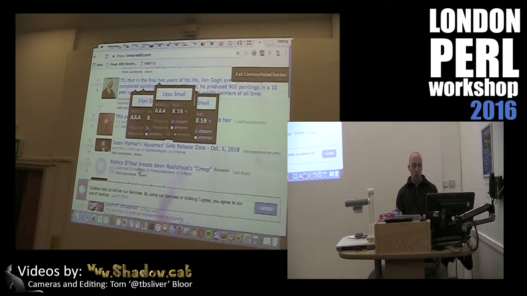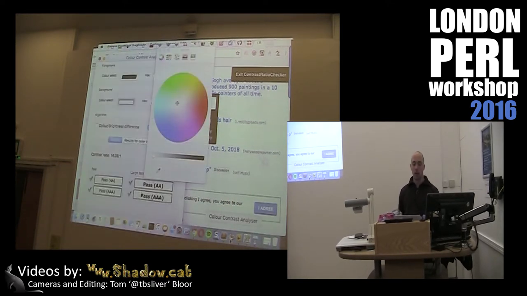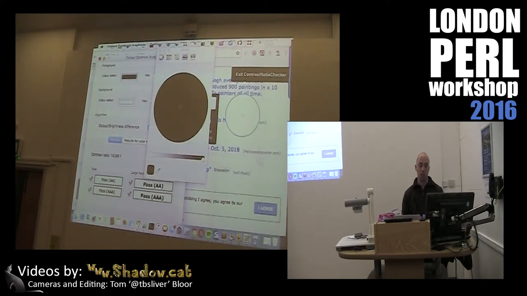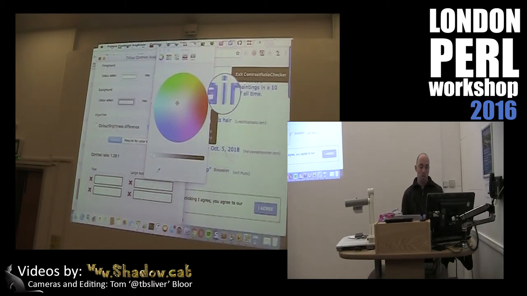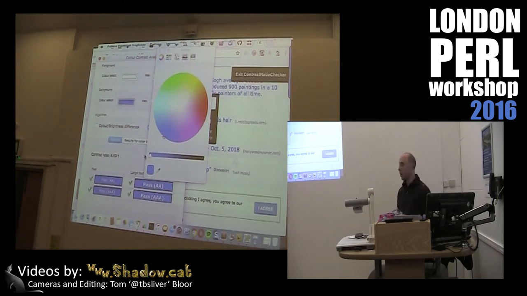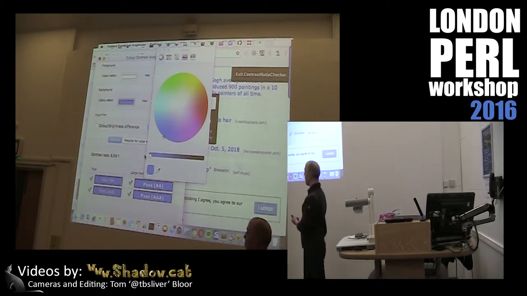If you don't use Chrome or you don't want to use this tool, then you can also use something called the Color Contrast Analyzer, which is made by the Paciello Group. I have a link in my slides later, where you can give it a background color using the little dropper, and a foreground color, also with the little dropper, and it tells you, okay, this passes all the WCAG levels.